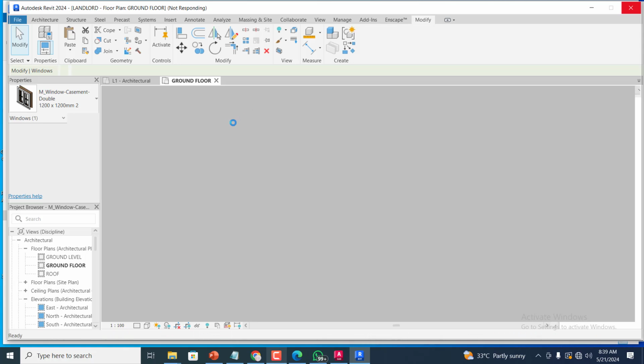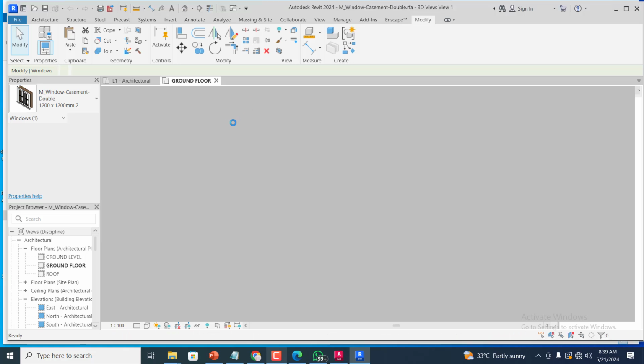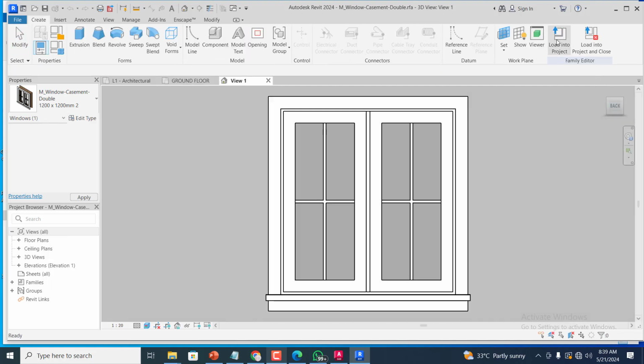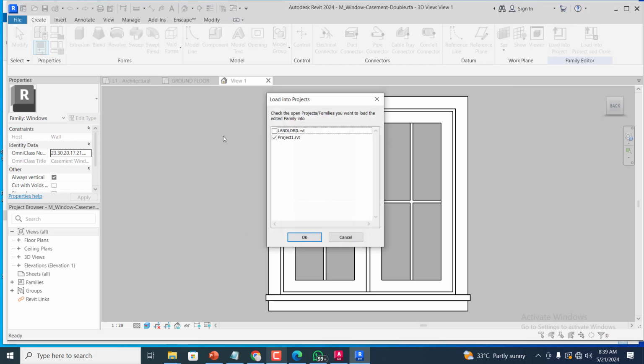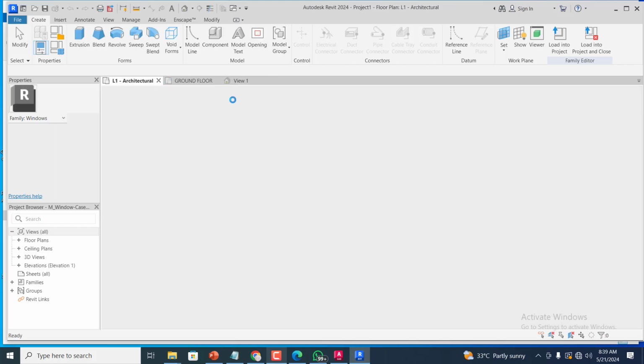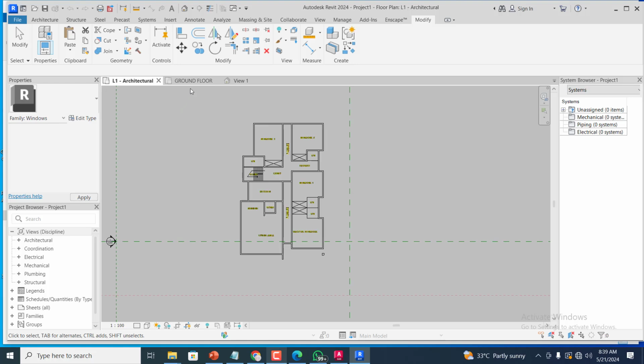Okay, then I will click on load into project. Okay, but I think I have loaded this one already. So I will select where I'm loading this project to. I'm loading this to project 1 because this is the new project I'm working on. So if I click on project 1, automatically it's going to load that particular window in my new project.